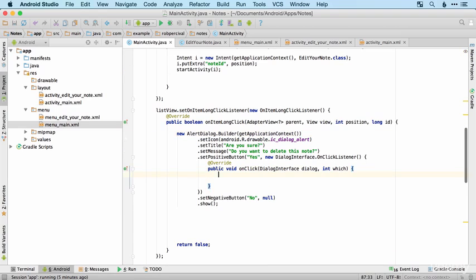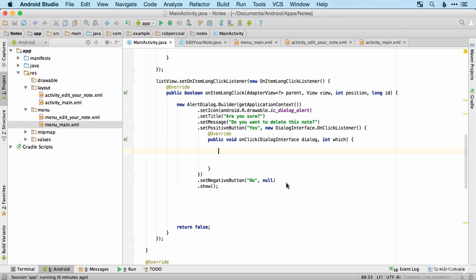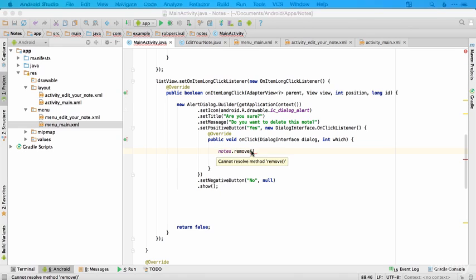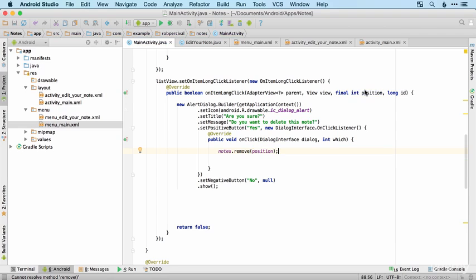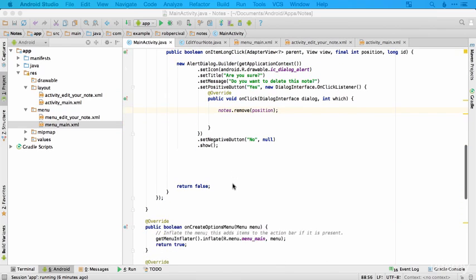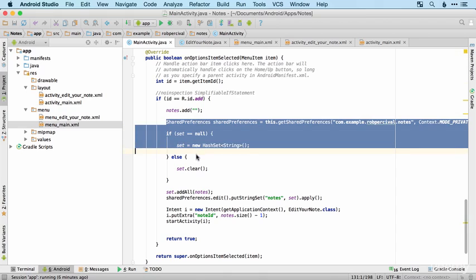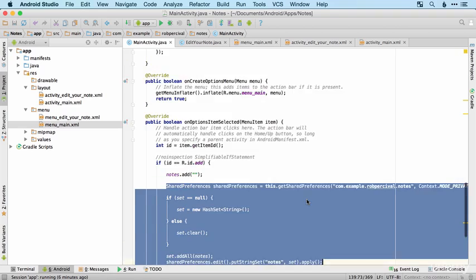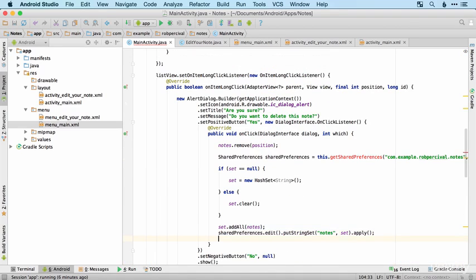All right, so if they do want to delete it, then we'll start off by deleting it from notes. So notes remove, and the one we want to remove is position, which is the one that they will have long tapped on. If you can do a long tap, that is. And then I'm just going to copy this code. We could possibly do with a separate method for that, but I'll let you add one of those if you want to.